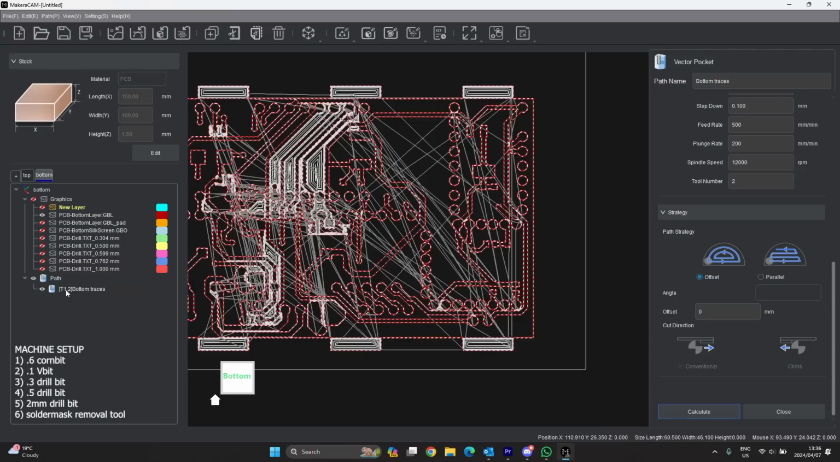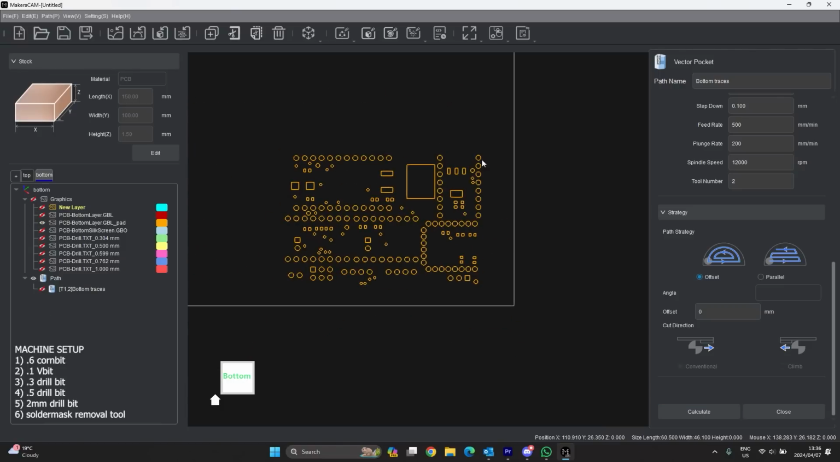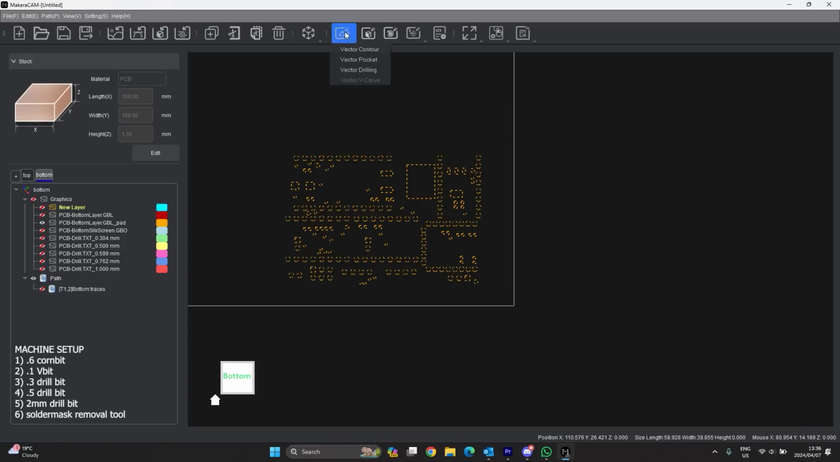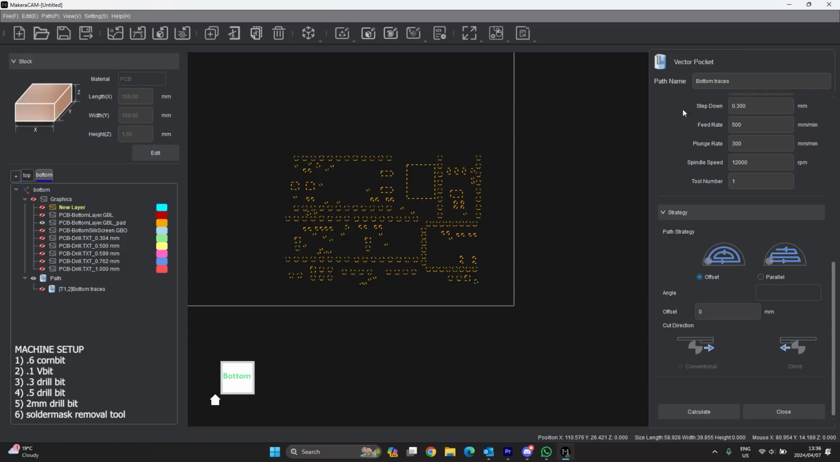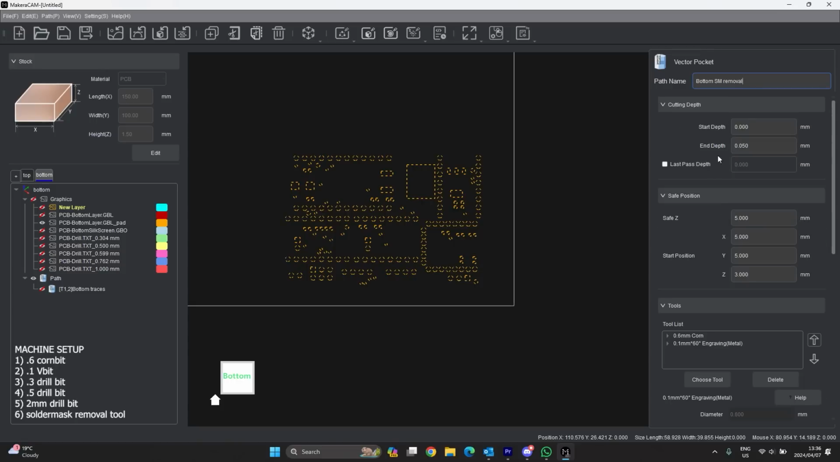Okay, we've calculated that. So that's tool 1, that's tool 2. Happy with that. We close this, we close this, we go to solder mask removal. So everything we select here, we close. This is also a vector pocket. This will be bottom. Solder mask removal.